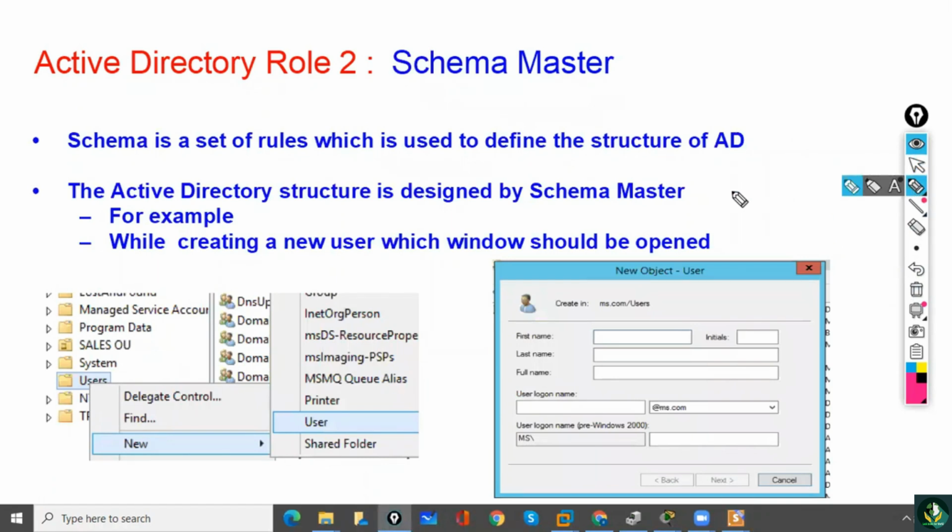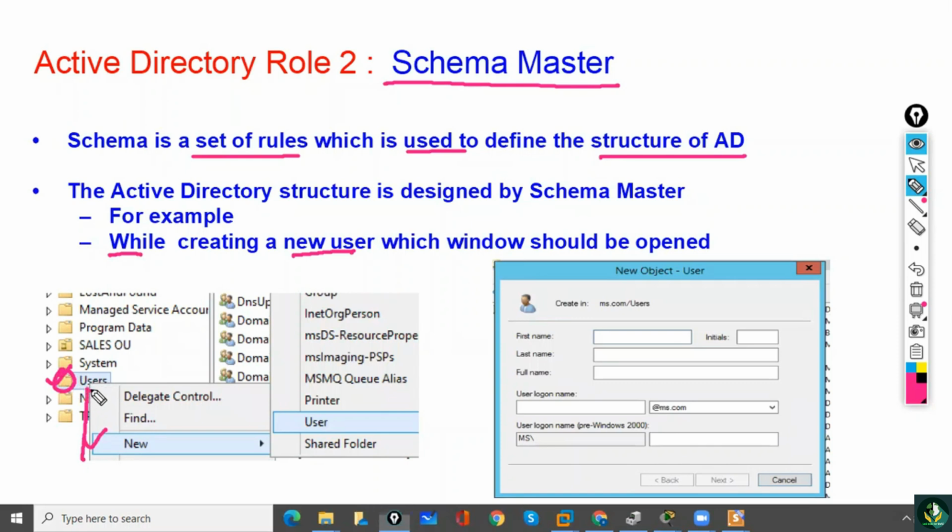And we have second role, schema master. This schema master is a set of rules which is used to define the structure of Active Directory. So guys, the complete structure of Active Directory is defined in schema master. What is the meaning of structure? Let us try to understand. So Active Directory structure is designed by schema. For example, while creating a new user, which window should open? Okay, we are creating this user. We want to create a new user. You will go to this user container, then you will right click. Okay, so it will give you one drop down list.